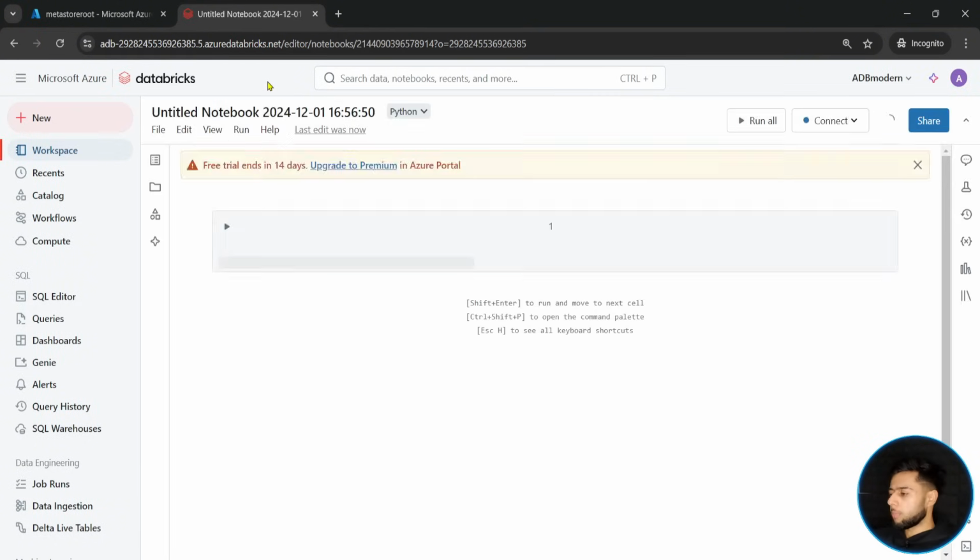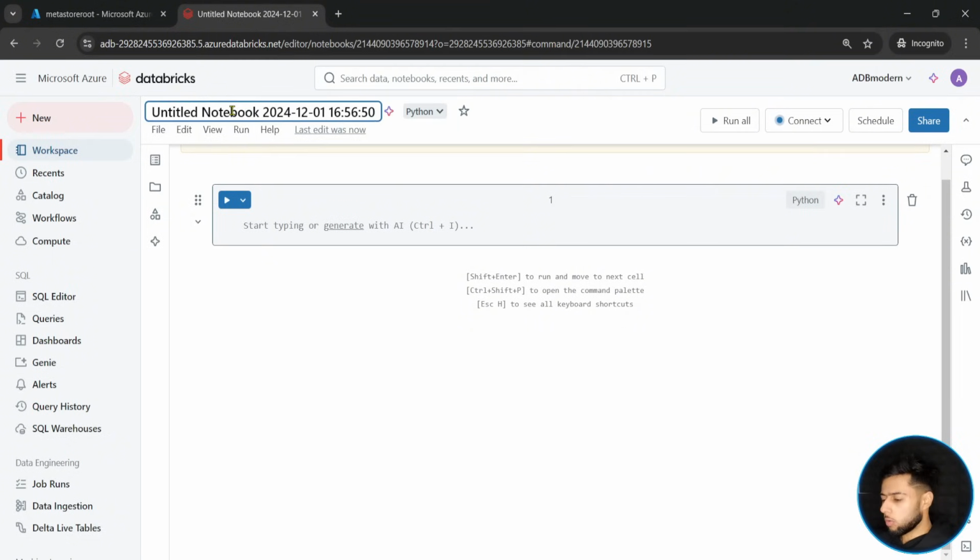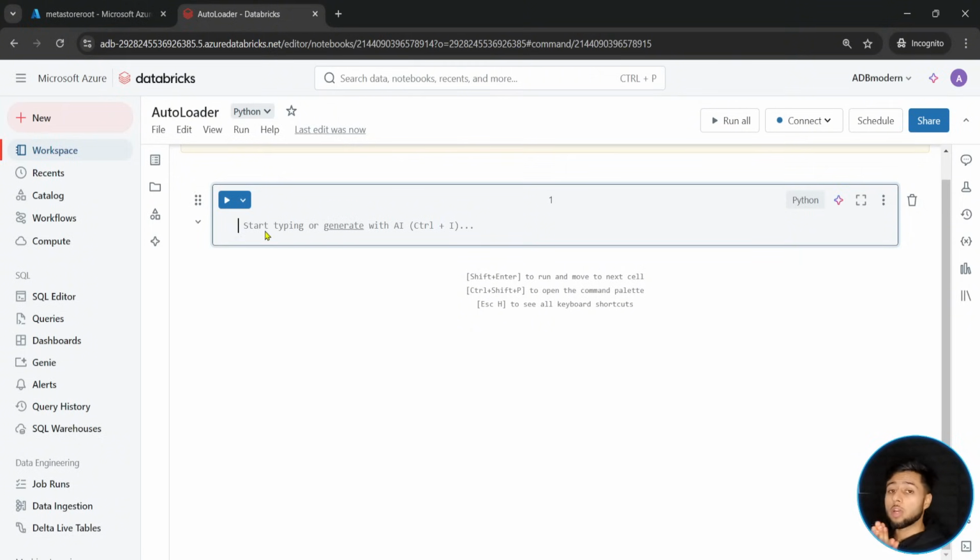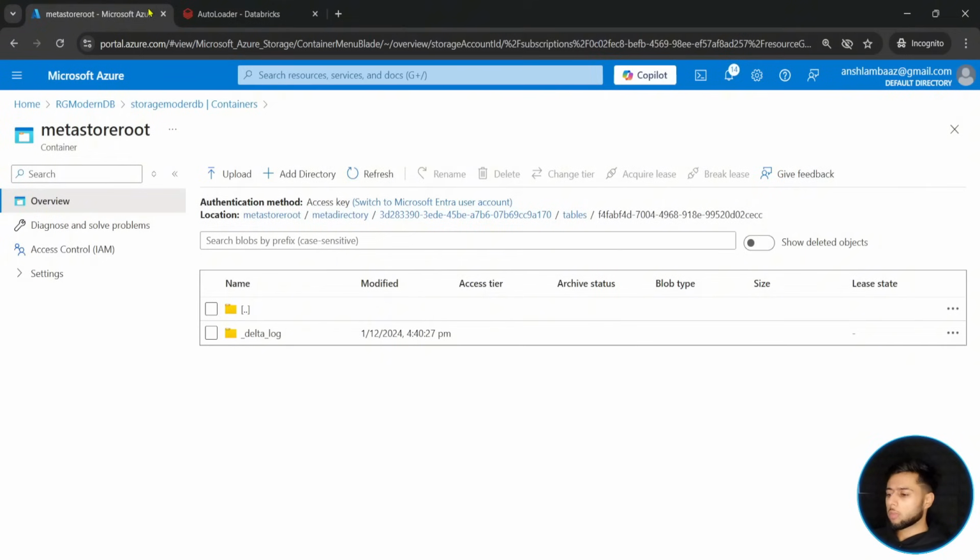So we'll just simply click on new notebook and we'll say Autoloader. Simple. So first of all, obviously, as we have just discussed, we need a source. In this particular scenario, we can just put any table as our source, like anything. So let's create a source.